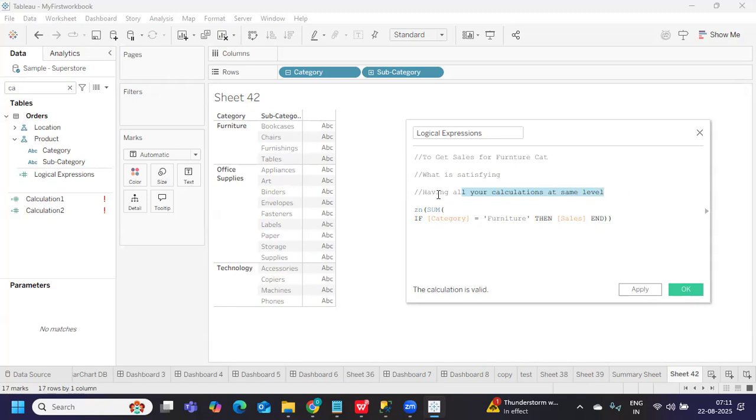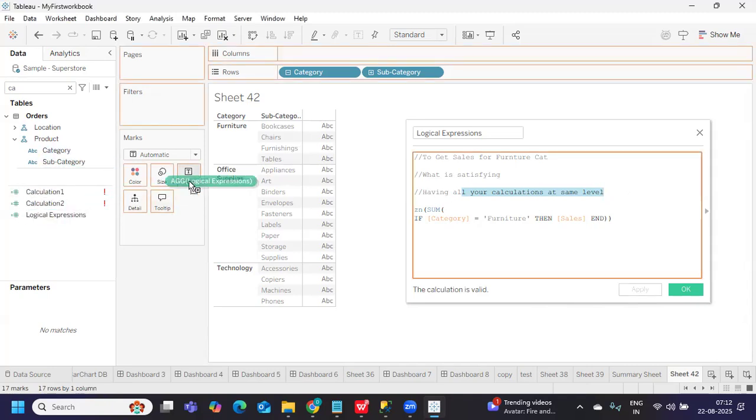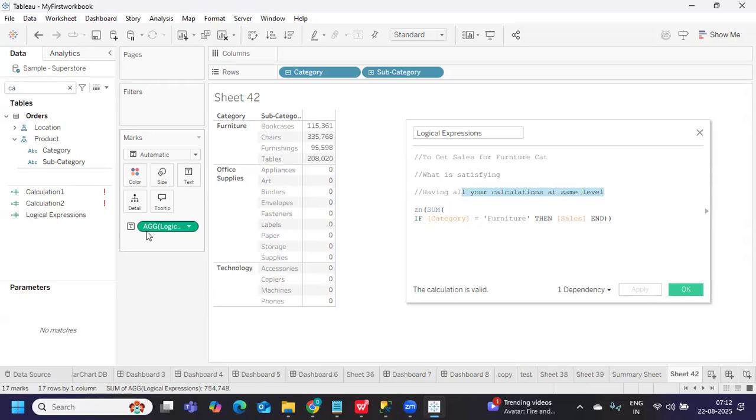Data types as well: if you are playing with string data types, all should be string data types. Number means number. It's not like in one place you are comparing one type and in another a different type, then it will throw an error. So you have to maintain that consistency. So I can write like this also. Because our logical expression is already aggregated, when I pull this in, it is giving me AGG, which indicates it is already aggregated.